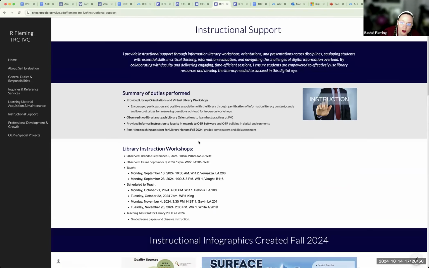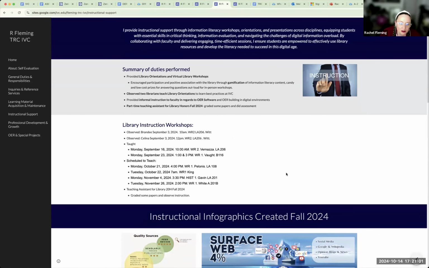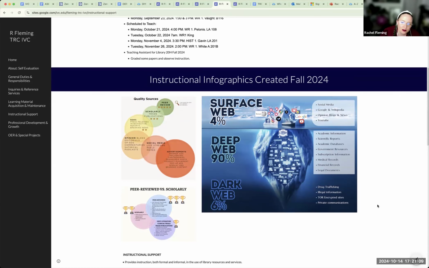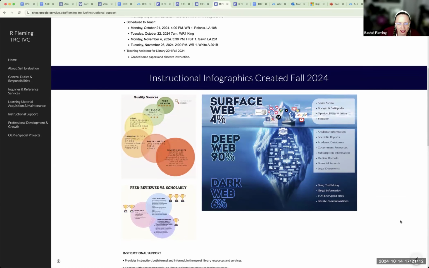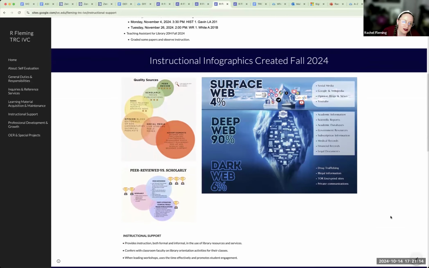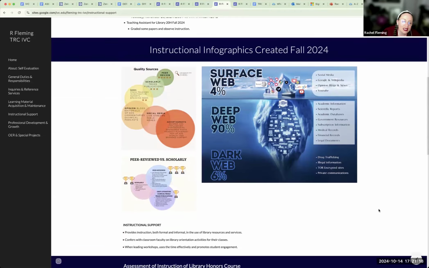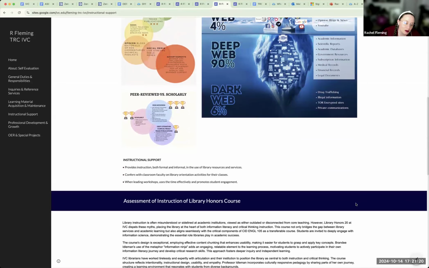Then we have instructional support. Here I list out the actual library orientations and virtual library workshops. I talk about observing two librarians doing their library outreach to see the difference and to learn what's best. I give a couple examples of some of the infographics I create to try to distill down the information. As we know, one of the greatest barriers to information literacy in this digital age is psychological barriers of access and getting overwhelmed with cognitive fatigue. So how do we limit that with actually pretty graphics, basically?